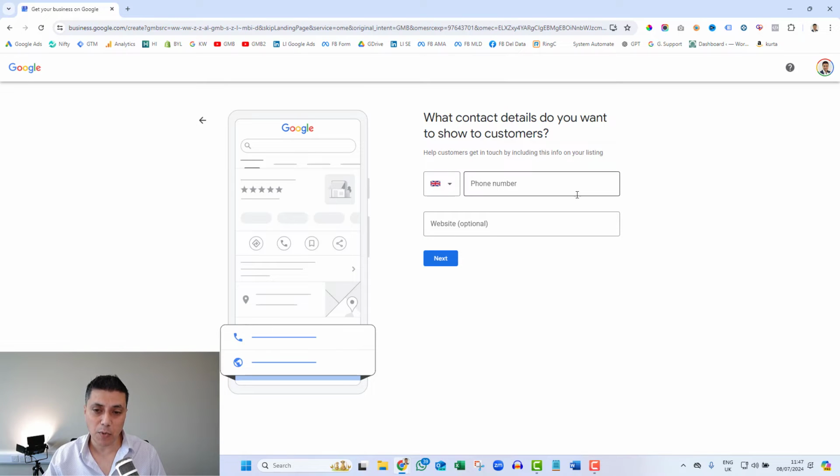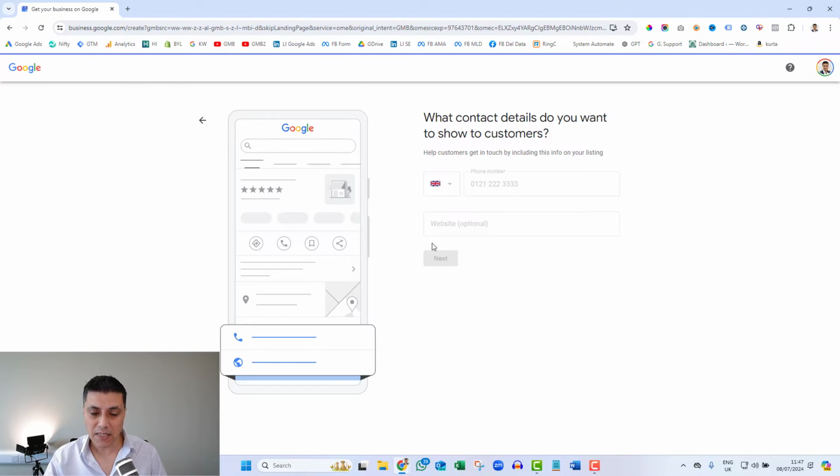Now, this is the phone number that you want people to call once they see your ad. So once they see your listings on Google, what number do you want them to call? So over here, again, I'm just going to type in any phone number for now. And if you've got a website, type in your website address over here, because it's important that you get as much information in as possible to help the algorithm rank your listings compared to your competitors. So the more you look after your listings, the more Google is going to look after you in effect. But if you don't know what it is, don't worry about it for now. You can always fill it in later. Click on the next button.